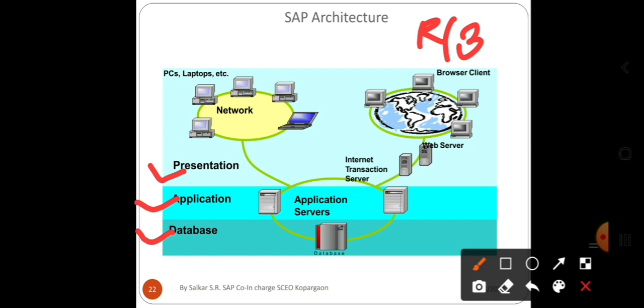On this structure, the SAP ERP software works: database, application and presentation. We will see all these layers one by one. This SAP R/3 architecture is also called client server architecture.